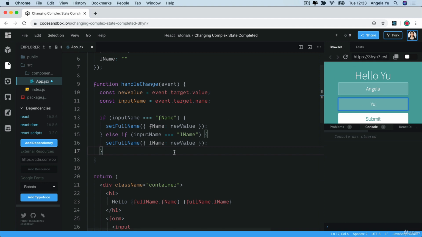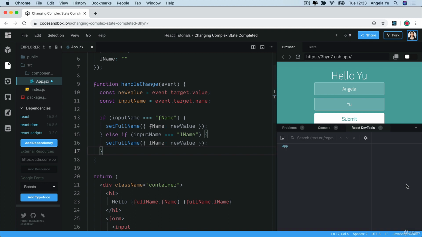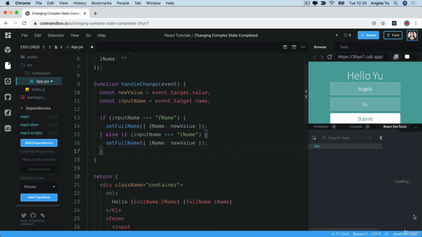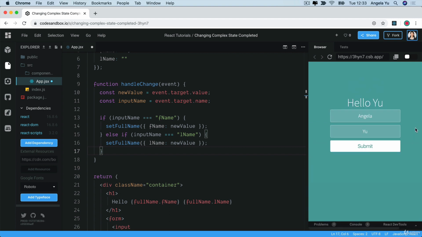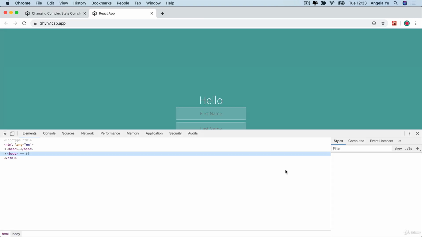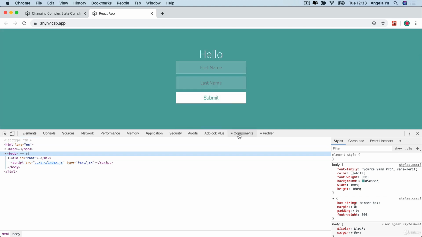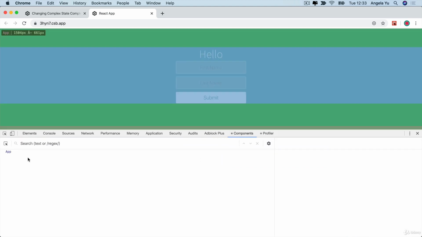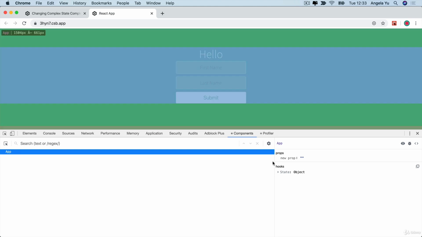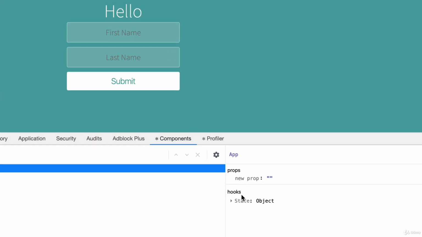Well, this is another good opportunity to use the React DevTools. The DevTools inside Code Sandbox does work, but it can take a little while to load and sometimes it doesn't want to. So what I recommend to do instead is to pop it out in a new window and open up your Chrome Developer Tools and then go to the React section. So now if we select the app, you can see in addition to props, we can also see our hooks.